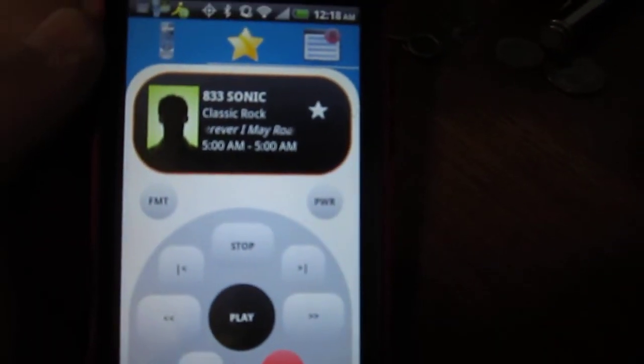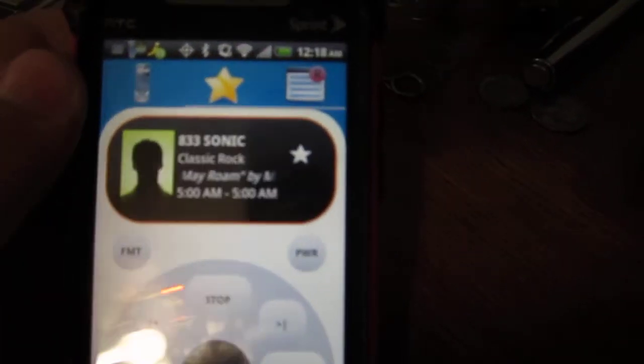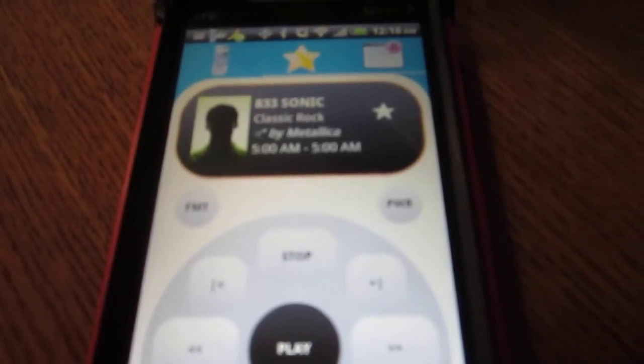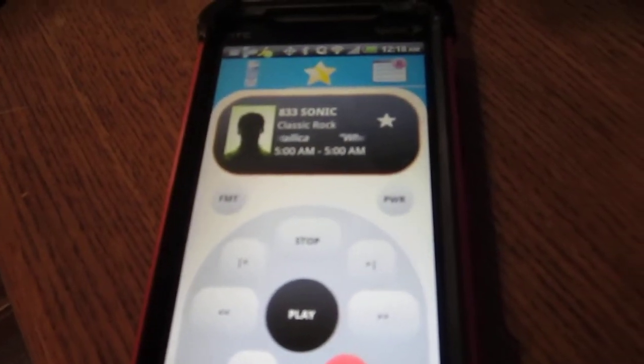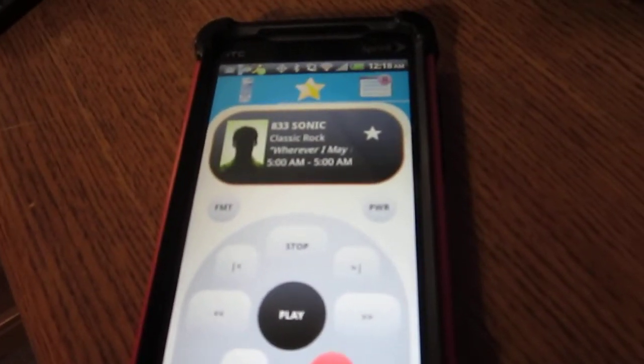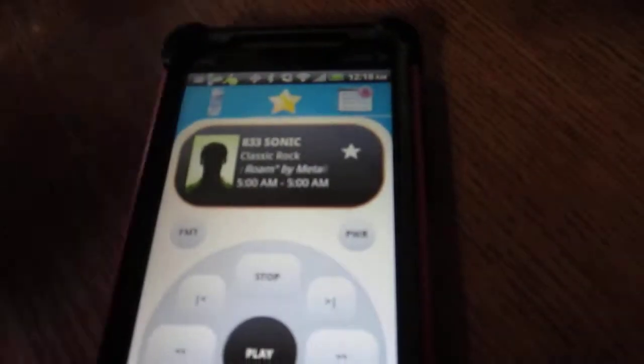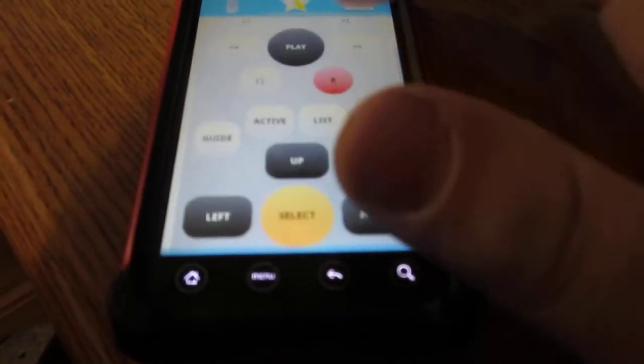App for the Android. This is an HTC Evo running the application, and as you can see, it's showing you what's playing. This part's handy because if you're laying down listening to music and you want to keep your television off to conserve power, you can use this app to see what's playing. But as you can see, my television is currently on.